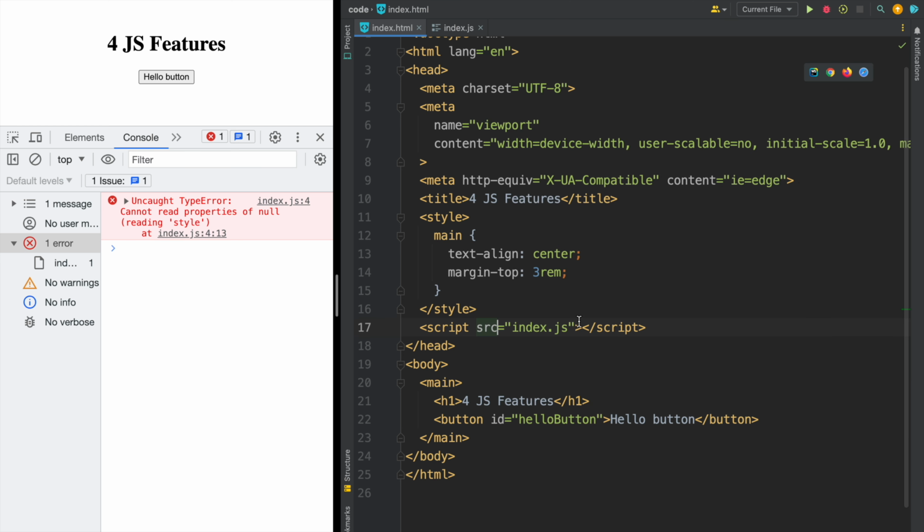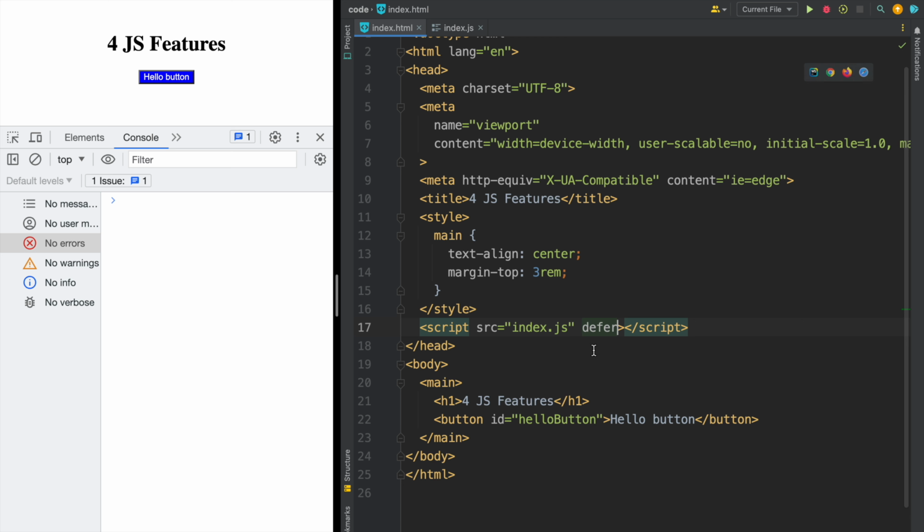And an interesting thing is that you can put one interesting attribute here. It's defer. What does this thing do? As we can see, our button became blue and the text on the button became white. Why? Because this attribute says to the browser, okay, you loaded this script, but please execute it after parsing all the HTML and after loading the whole page. And it's how you can defer executing your script.